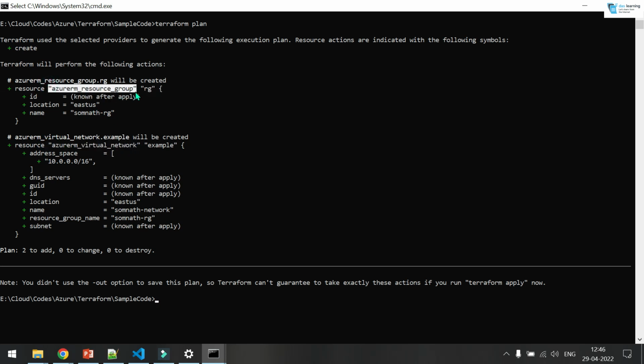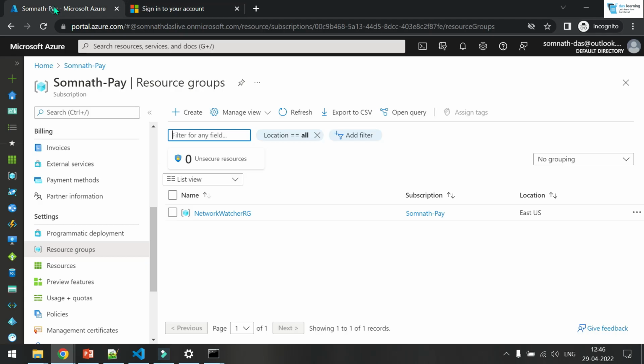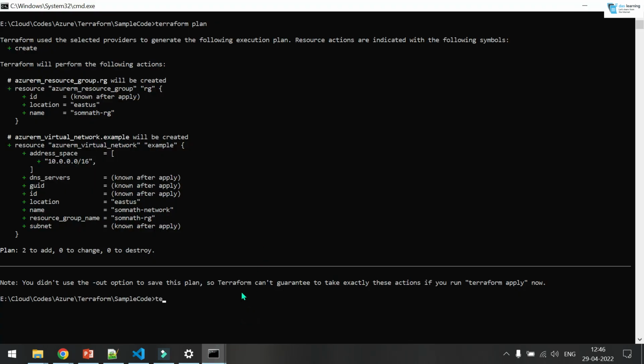Okay, a few things will be known after apply, because they will be generated by the cloud itself. It is not known early to Terraform. Now, just to re-verify, I can click on refresh in the resource group section. As you see, nothing is there. I'll just run terraform apply. This is the command which you use to make any changes or deploy any resource on the cloud.